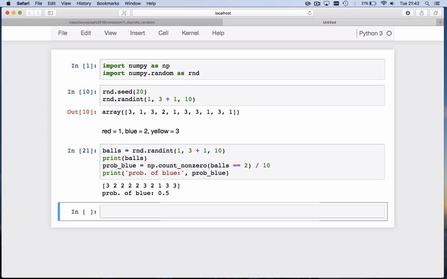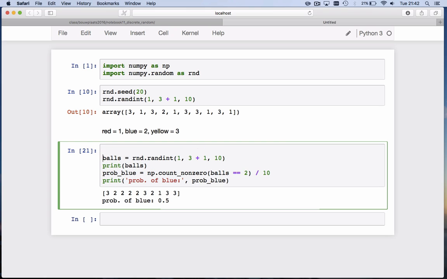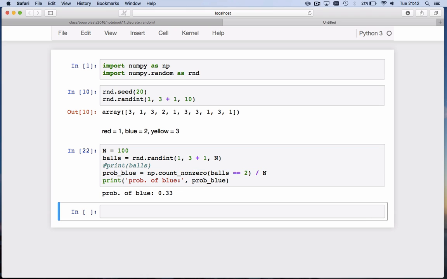So apparently, if you do an experiment and you just draw 10 balls, you don't get a very accurate estimate of the probability of that ball. What if you do 100 experiments? So let's introduce a new variable called n, which is the number of balls we're going to draw, and we make it 100. So now here we draw random integers and we draw n of them, which is 100. And when we calculate the probability, we divide through by that n. Do we still want to print all the blue balls to the screen? I don't think so. Let's put a marker in front of that, or a hash.